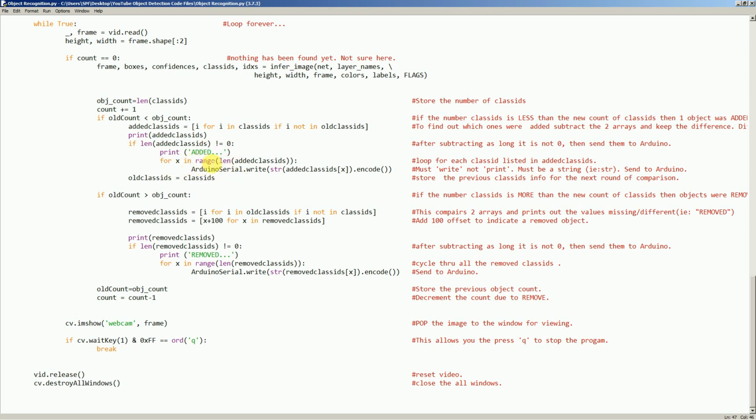And this will loop through all of the array items in the class ID, and then it writes each value as a string to the Arduino. And that's what this does. And then I set the old number of class IDs, the count, to the current new class IDs. So I update that.